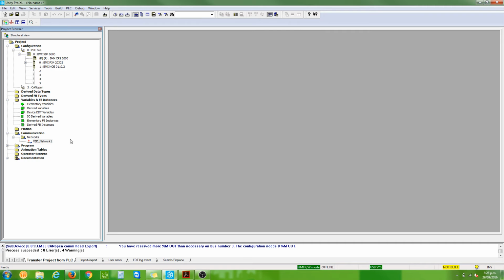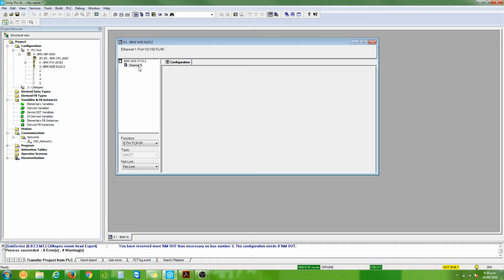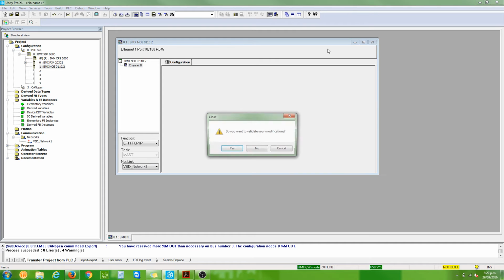Right, so we've configured the network. Now we have to assign it to a physical Ethernet port, and like I said before, I'll be using the NOE module. It's only got one port on it, so we only have the one option for channel 0. It's Ethernet TCP IP, and here we assign our configured network, VSD network 1, which is this one here. Once we've done that, we can close it and it'll ask to validate the modifications and I say yes.